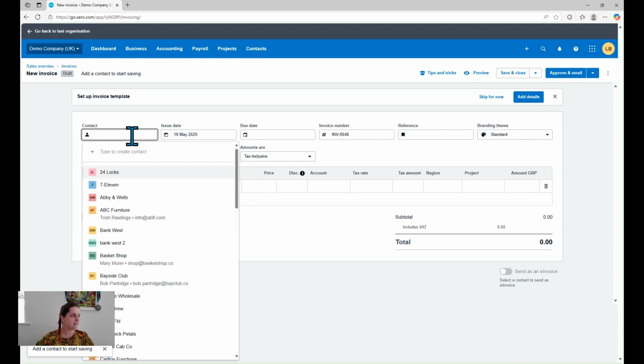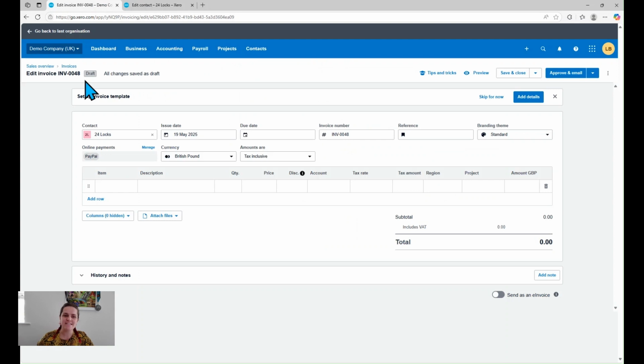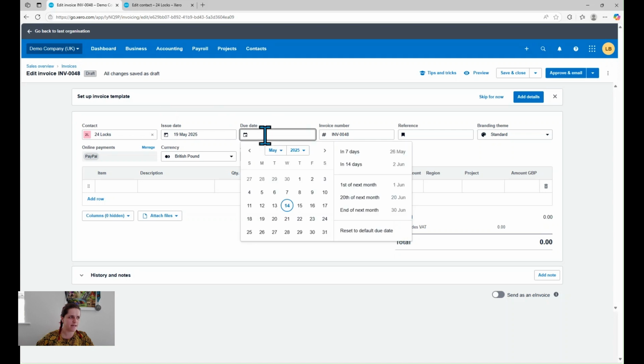And when we choose a client, for example, 24 locks, if there is a due date allocated against this contact, the due date will automatically populate in this field. As you can see, this one does not have a default due date, therefore we can type it in.